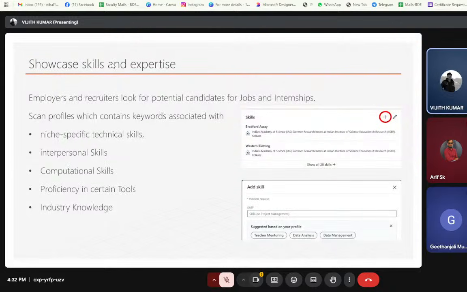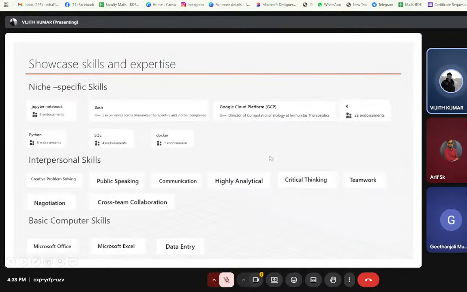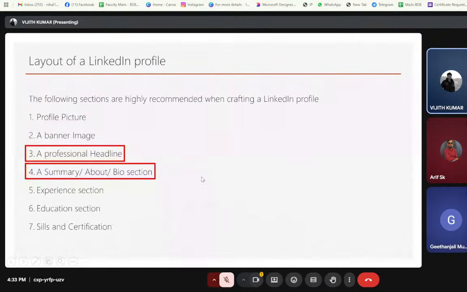In LinkedIn, you can see here, these are some niche specific skills that you can add. And when you click this plus button, you will get a box here where you can enter the name of the skill. And here you can see a few examples of niche specific skills. You can see some examples of interpersonal skills, and you can see some basic computational computer skills that you can include in your LinkedIn profile.